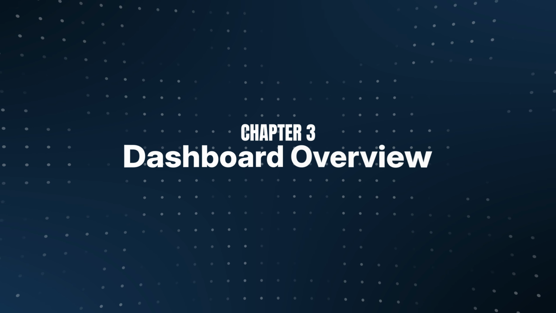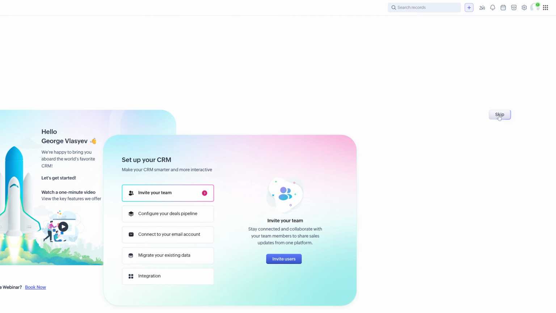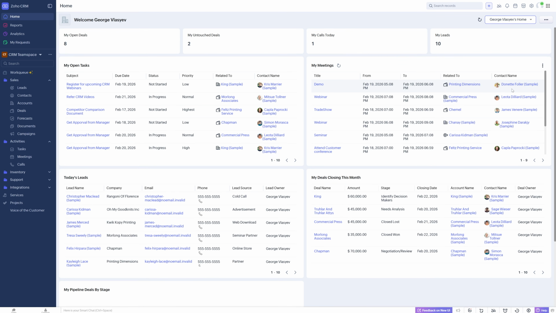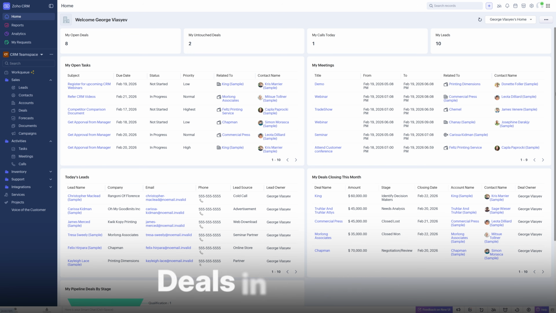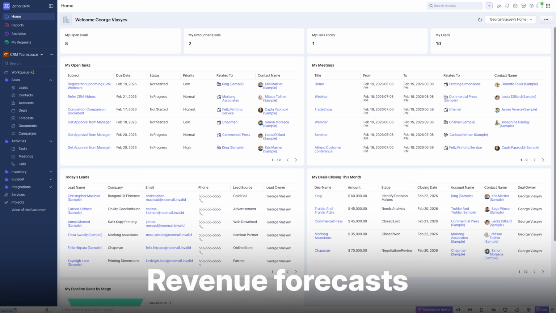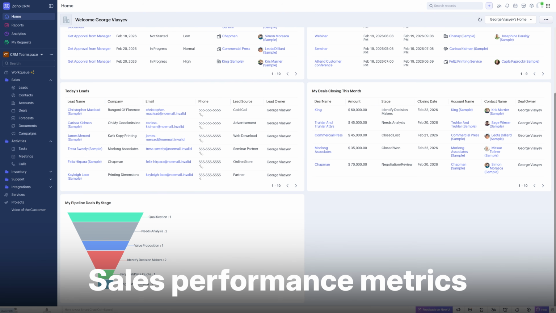Chapter 3. Dashboard Overview. First things first, let's get rid of this onboarding guide. Go ahead and click Skip in the center right of your screen, right here. Don't worry, I'll be showing you how to do everything it covers throughout the video. When I set up my accounts, I left sample data turned on. That's what we see displayed here. The homepage gives you a high-level snapshot of your sales activity, including number of leads, deals in progress, revenue forecasts, tasks and activities, and sales performance metrics down here at the bottom.